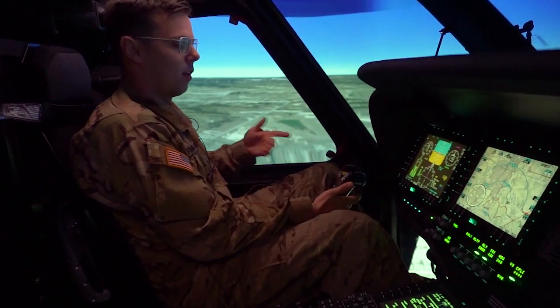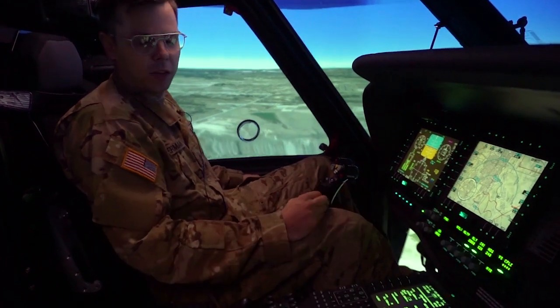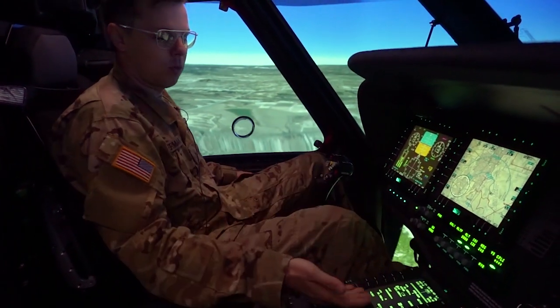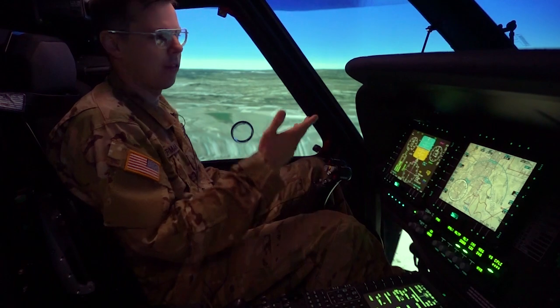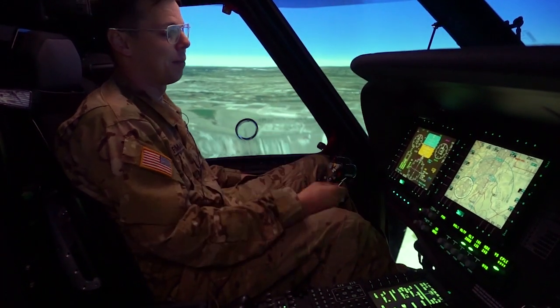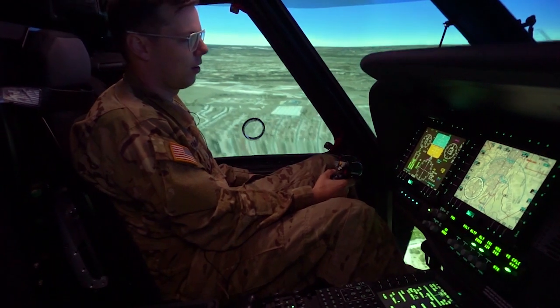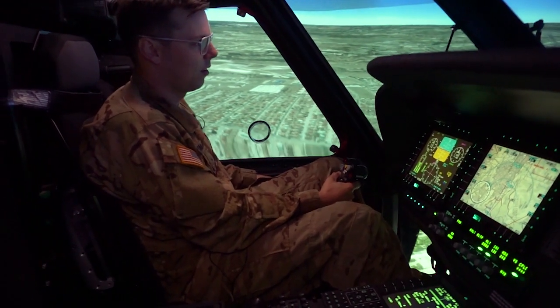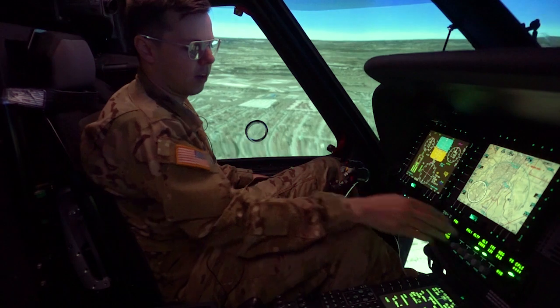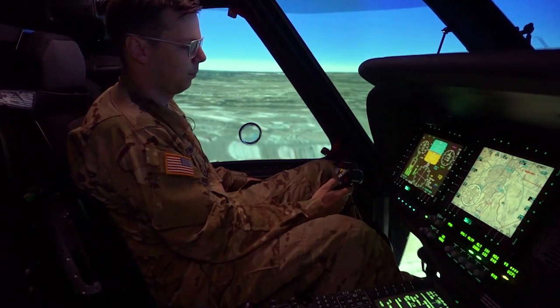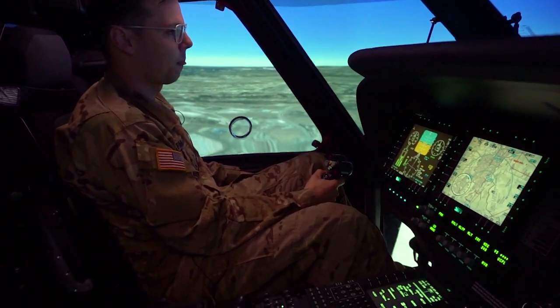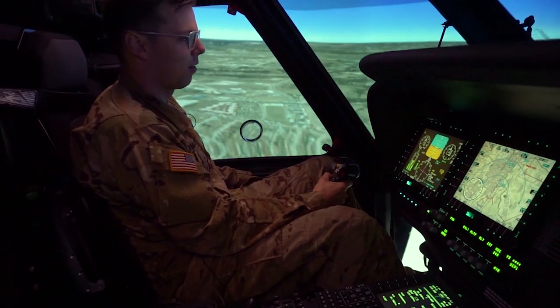This way we can use our time and our attention on other things, like looking at a map, talking on the radio, or talking to each other about something going on outside that we need to pay attention to. And we're back at Hood Army Airfield. We'll go ahead and turn off the autopilot. Bring us all down.